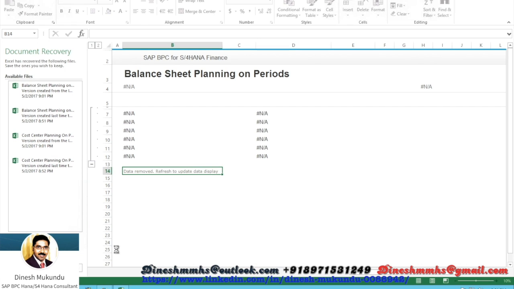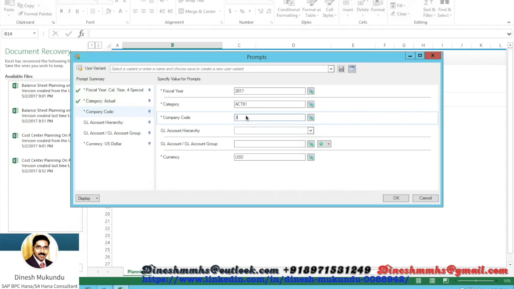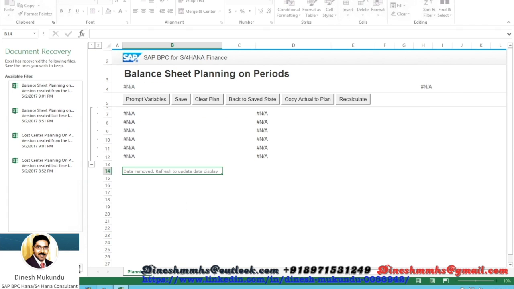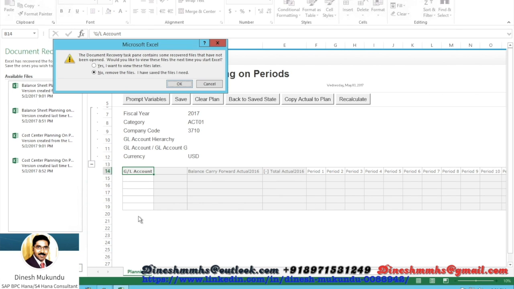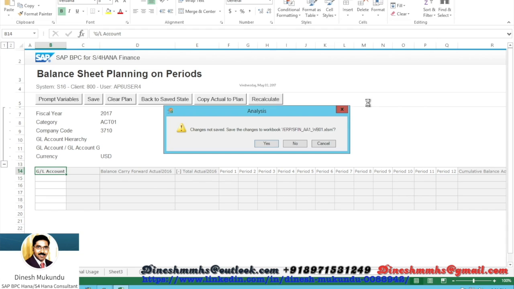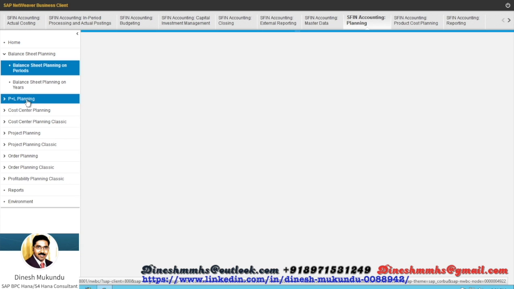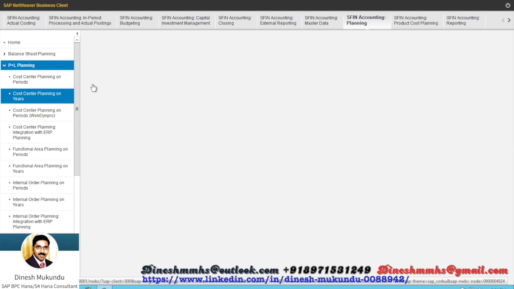It opens the analysis for workbook, which has a variable screen, a prompt, which will ask you for the various combinations. Once you have entered these combinations, you'll see the output based on the selection combinations. So we'll move out from this and we'll see the P&L planning templates.